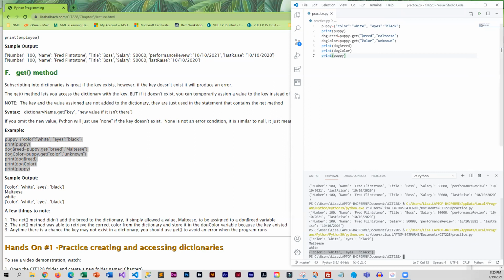So when it retrieves the breed and assigns it Maltese, it's not adding that to the dictionary. Basically, it's just assigning Maltese so that my program can still run. So it's not the same as adding it to the dictionary. It's just a way of retrieving a key value pair and allowing the program to continue if for some reason the key is missing.